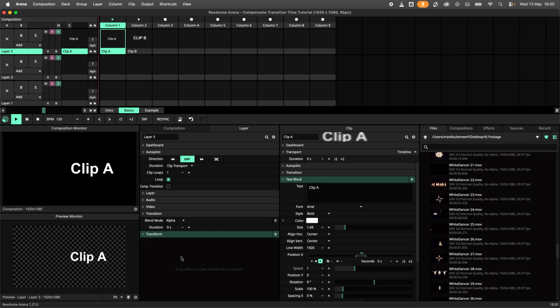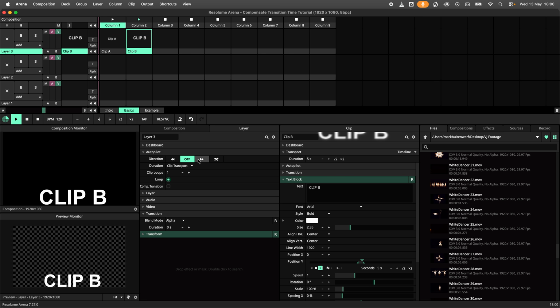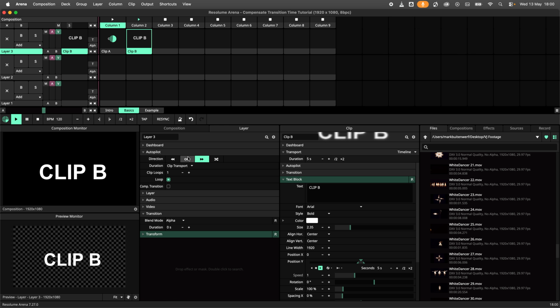To show you how the compensation feature works, it's best to start looking closely at how the default behavior works. Here I have two text block clips, clip A and clip B. Let's activate the Autopilot in the layer panel. Now the clips play one after another and loop back when all clips are finished. Time indicators are shown on the clip thumbnail.